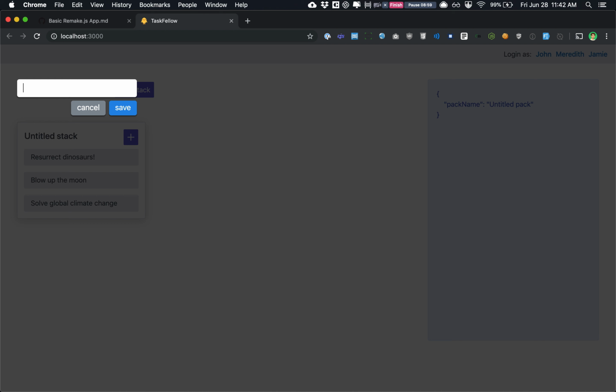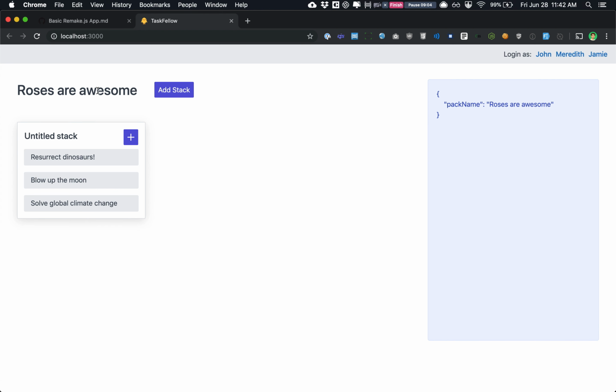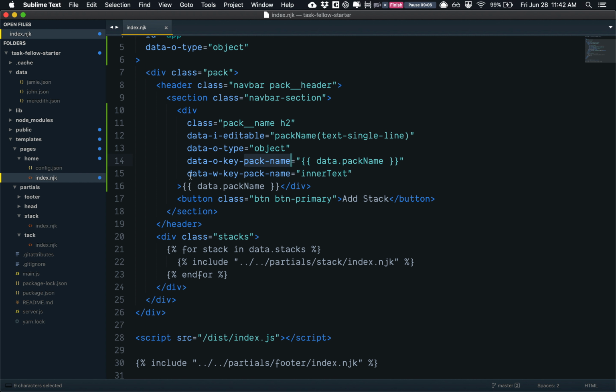If we say roses are awesome and we click save, now it's going to update the inner text because that data watch attribute is watching the key pack name, and it's setting the inner text of this element whenever it updates. So this is changing because the data input editable attribute is modifying the pack name with a single line input. If we wanted multi-line, we could put multi-line here. If we wanted a choice, we could say choice and then some choices over here.